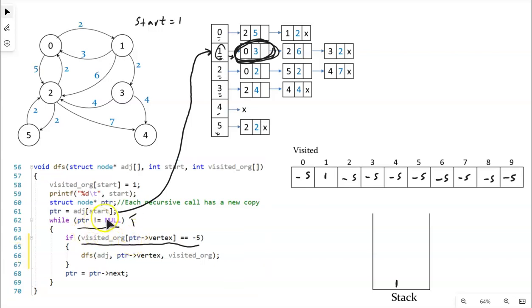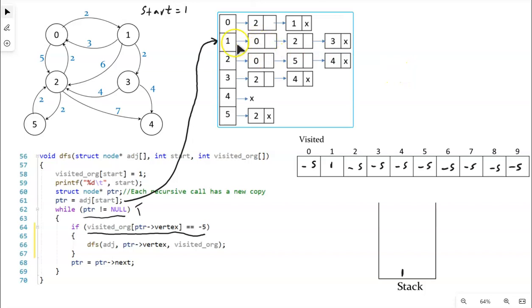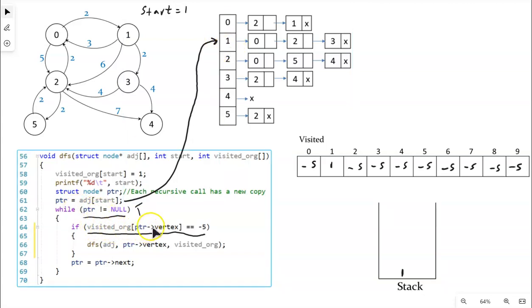So what is PTR's vertex part here? What is PTR's vertex? That's 3. Let's forget about the distance for now. I'm going to do this without the distance for now, then I will introduce the distance. So let's say no distances here. All right, I removed all the distances. So here it came to this location.